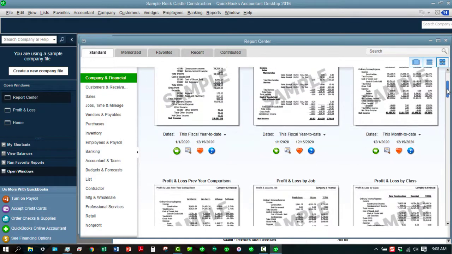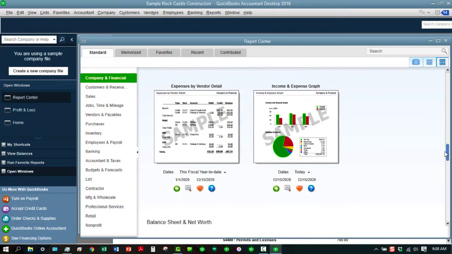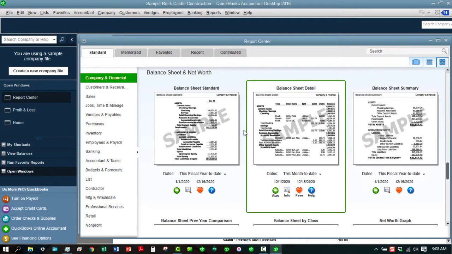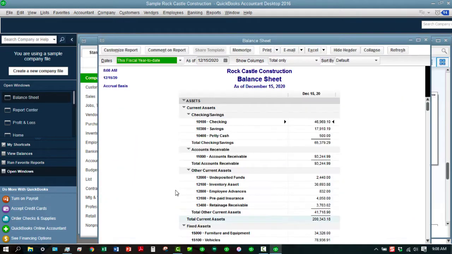We're going to scroll down once we get back to the Report Center, and we're going to find that balance sheet. And we're going to go ahead and run that for the same period, this fiscal year to date. It's already defaulted to that, so we're not going to need to change anything. So we're going to click on Run. And there we go. We've run our balance sheet for this fiscal year to date as of December 15th.